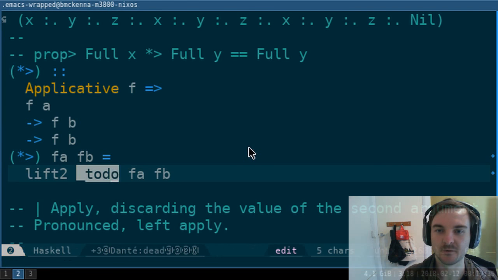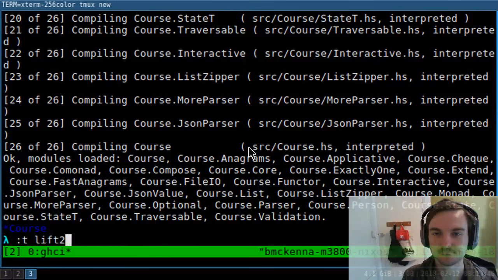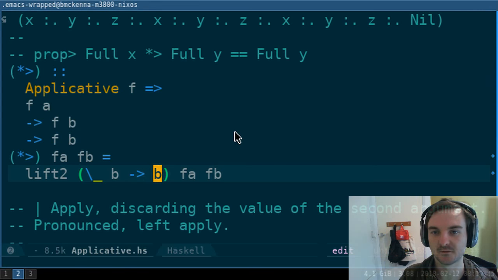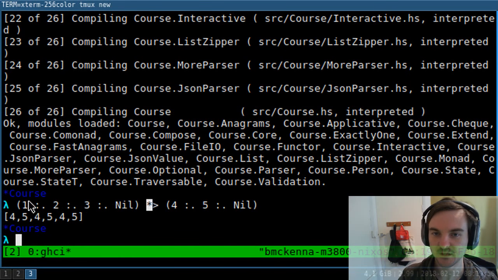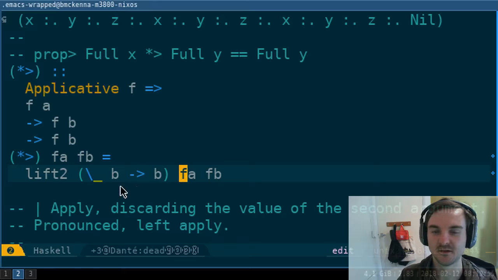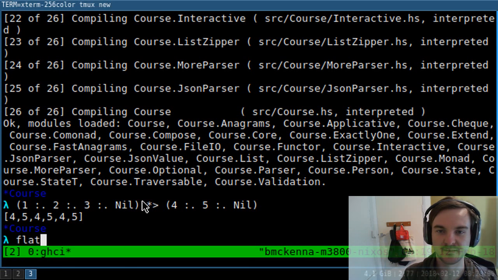So how about now, where we have this thing where we ignore the a. And there we go, that's the right answer that we were looking for before. So we're lifting in the function that ignores the first thing, but then gives us back the second thing. For our list, remember that it was flat map, so it's like flat map this list. So it's the same as flat map.